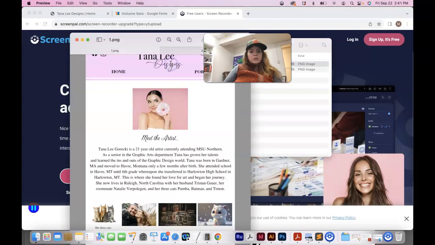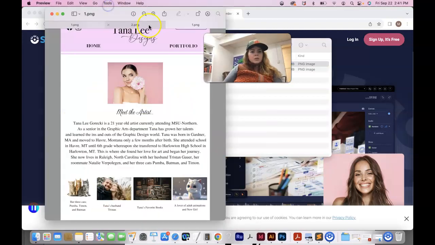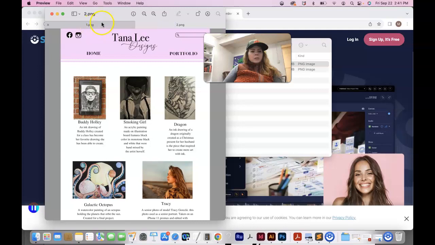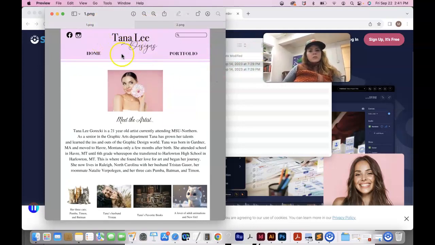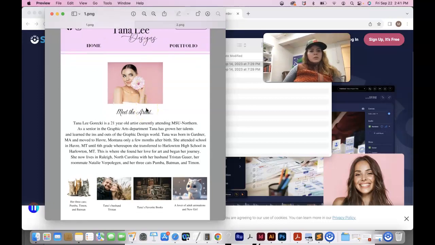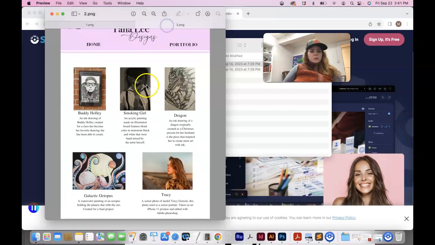Hey Tana, I'm just looking at your design. I would say we could probably make this slightly more simplified. I don't think you need these icons or the search bar, just because it's adding a lot more complexity to the design itself. But the rest of it is probably totally doable.